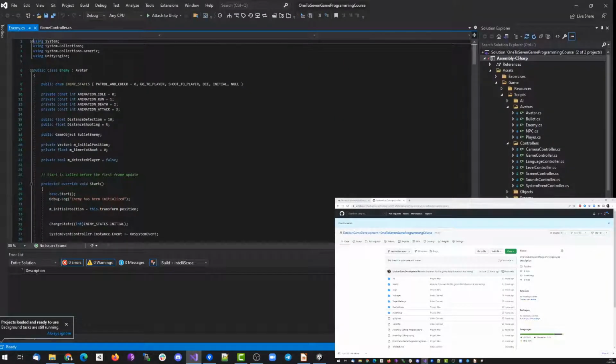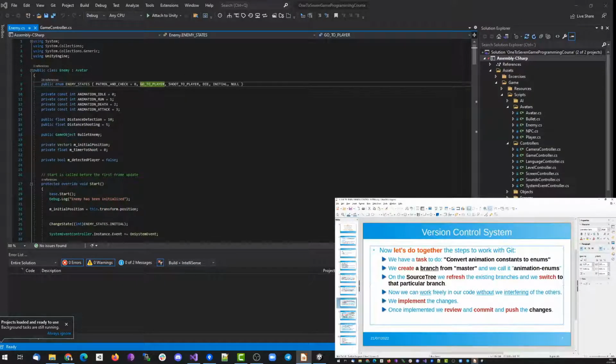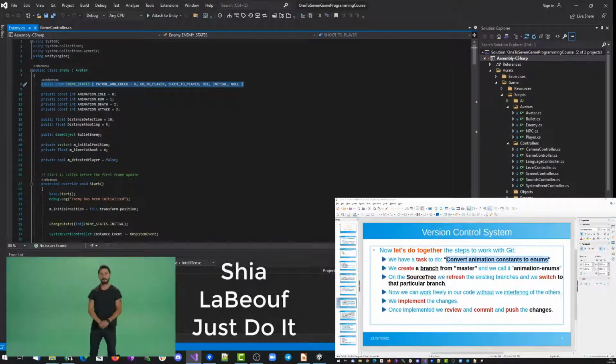And just do the changes that this task is about. So converting the animation constants to enums. So we have here the animation constants, and we have to do the same that we have done for the state. So go ahead and do it.